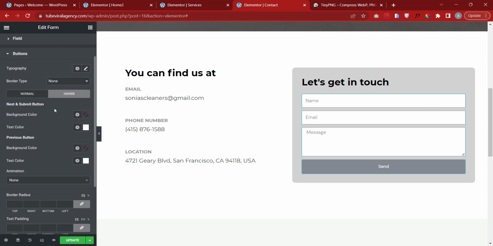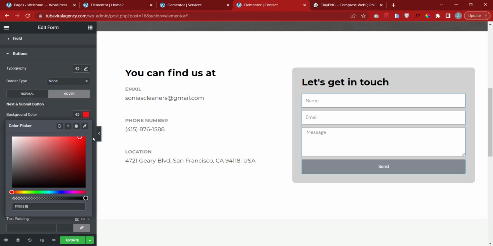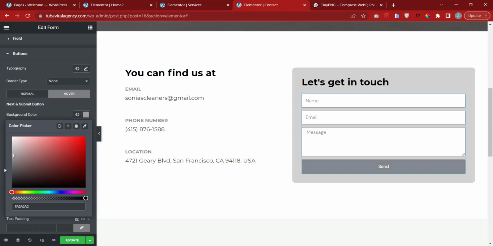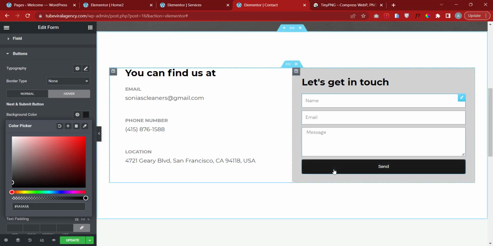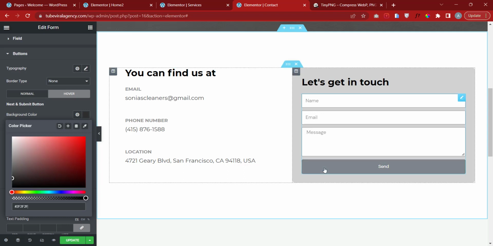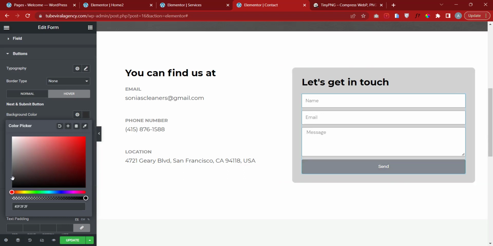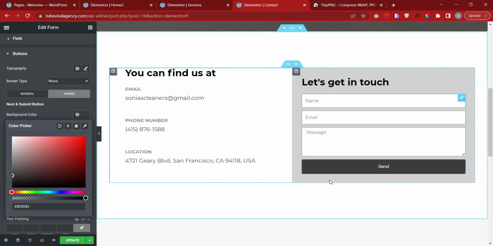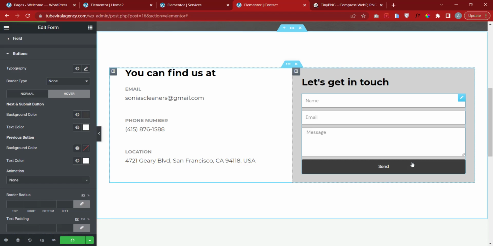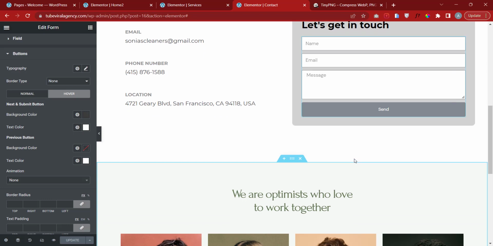Okay, this one is next and submit, and this one is, so let me say if I put this one to red, let me see if I can see the red now. So let me say I'm going to put this one to black. You can see something like this. It's okay. Maybe that is just okay. So I can just update this. I'm okay with this.